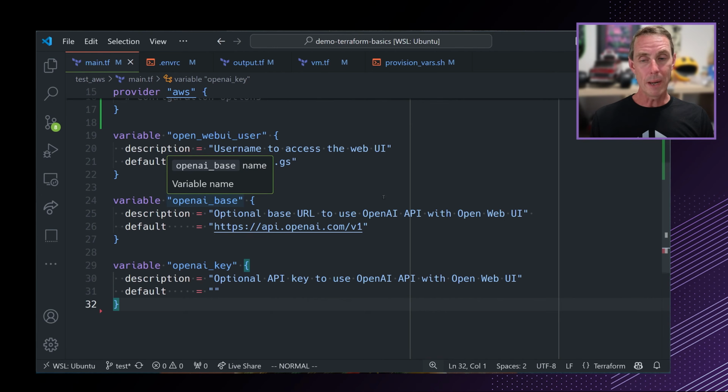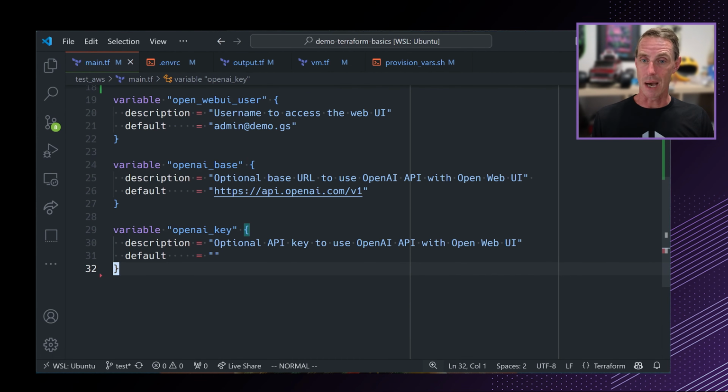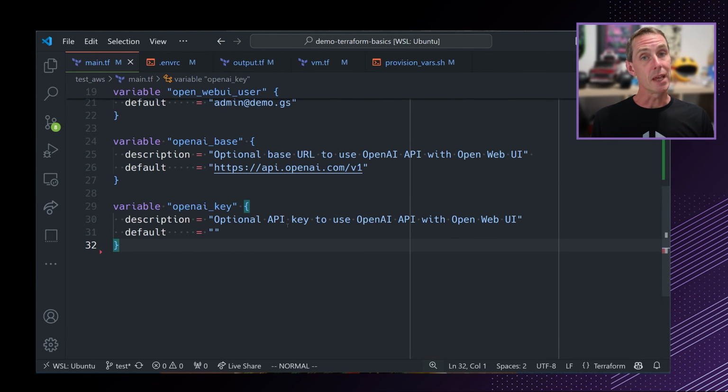I'm adding OpenAI base, which is the base URL for the OpenAI API, and the default for this is https://api.openai.com/v1. And then my key. My key is something that only I have, so it's a secret that I need to specify to my configuration. You'll notice that I'm not specifying a default for this. I'm leaving it blank.